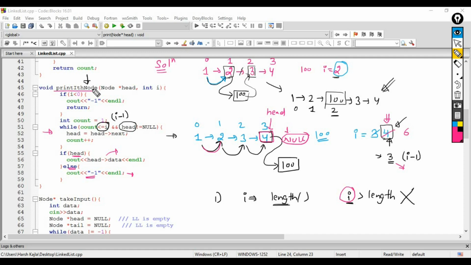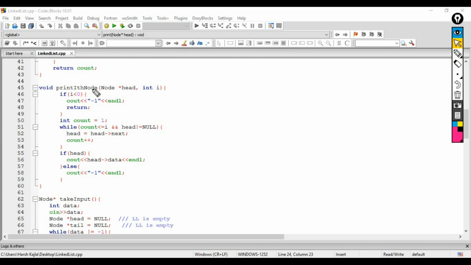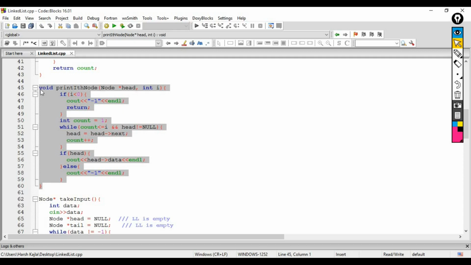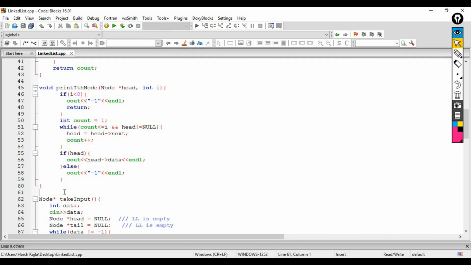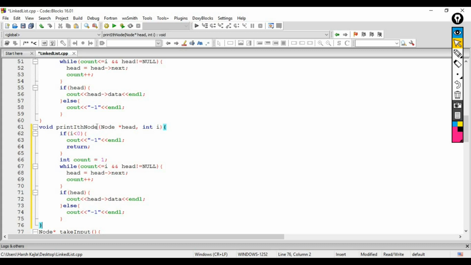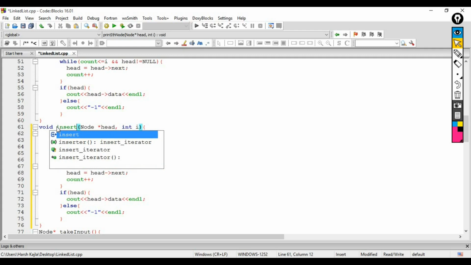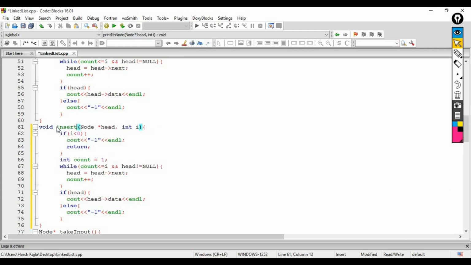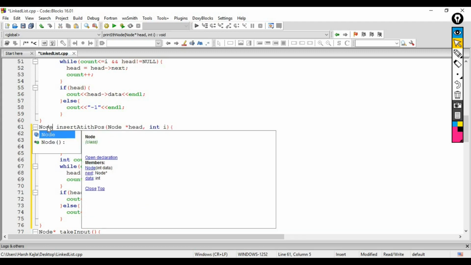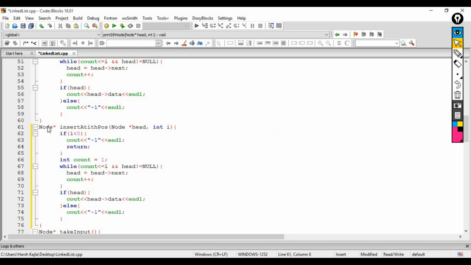Now let us write the solution. Let's copy this function and update it. What is the name of the function? The name of the function is insert at ith position. It will take head as input, by value. What will be the return type? I am planning to return the updated head of our linked list.